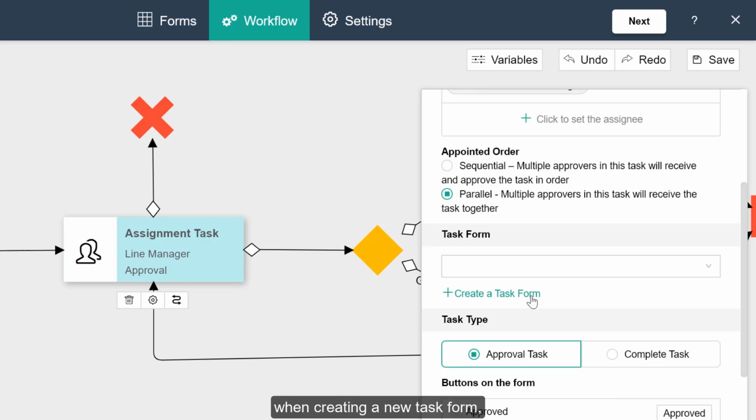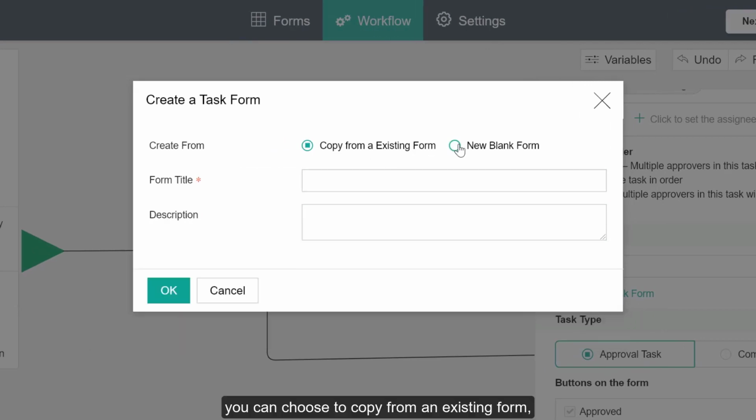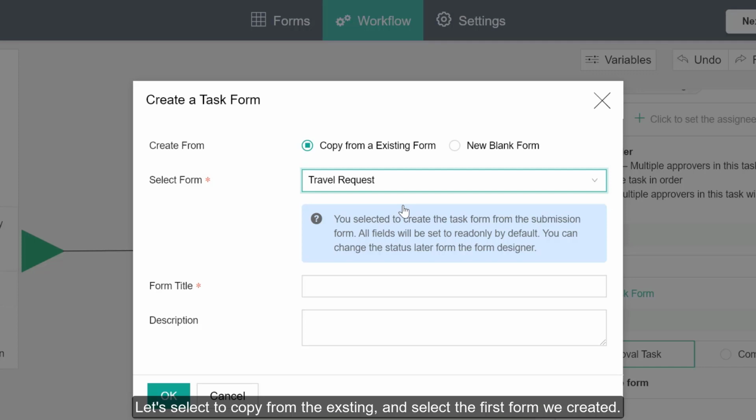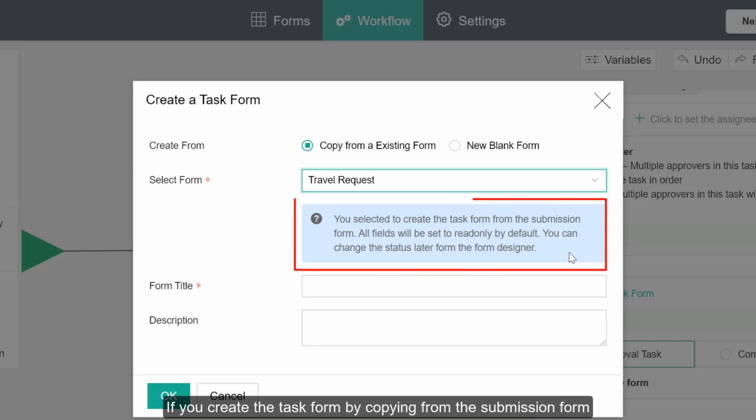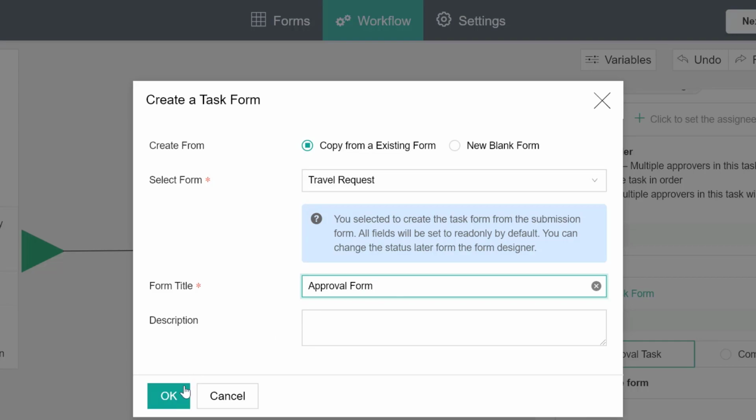When creating a new task form, you can choose to copy from an existing form or create a new blank form. Let's select to copy from the existing and select the first form we created. The first form we created is called Submission Form. If you create the task form by copying from the submission form, all the controls on the form will be set to read-only by default.